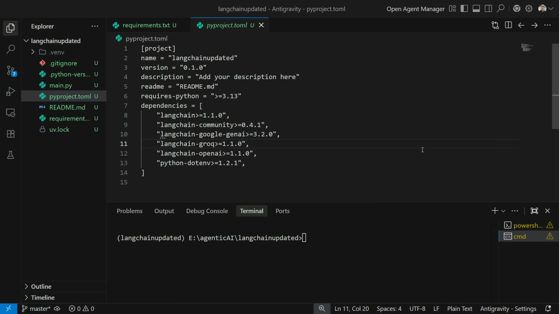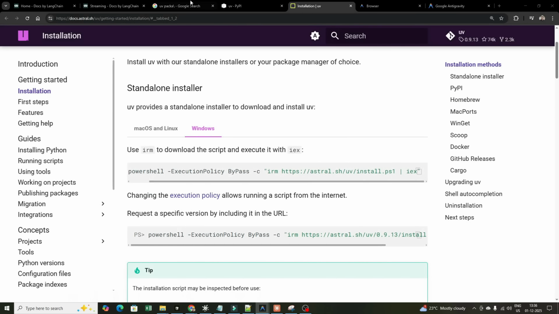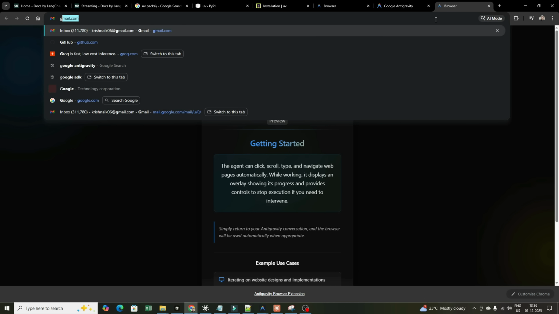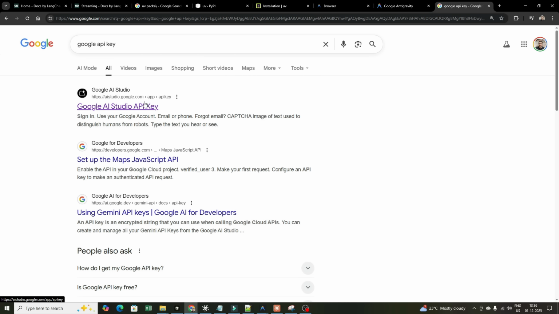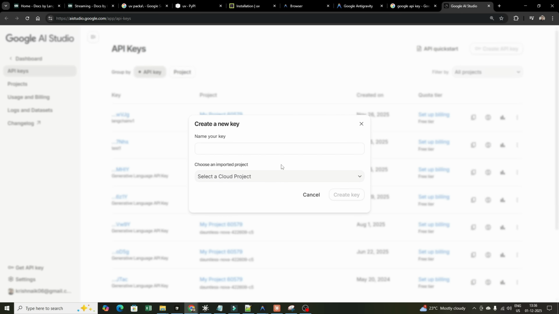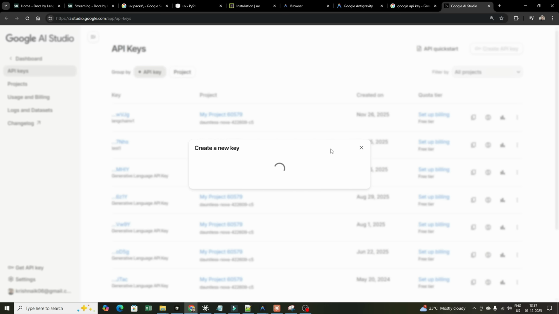Now the next thing is that I will also go ahead and create some keys. Okay. So I will be requiring 3 keys. One is the Google API key. So I will go to Google AI Studio API key. And here you can see this is my dashboard, and there is an option which says create an API key. So I will select one of the projects, and I'll name it LangChain updated and go ahead and create the key.